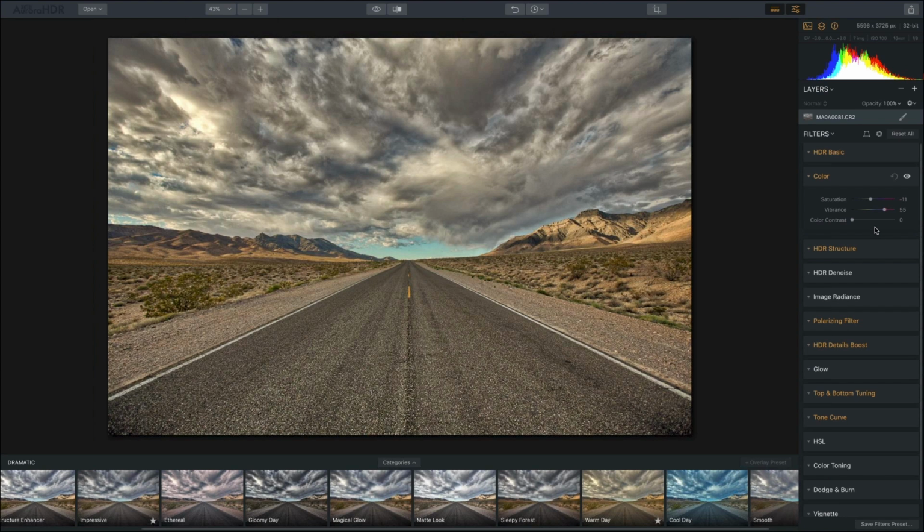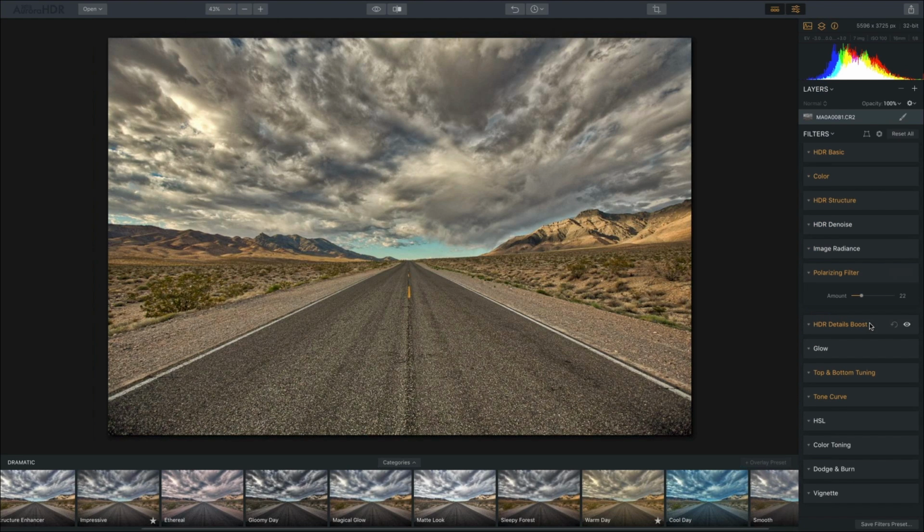The other thing I want to point out is as soon as I modified any one of these filters, it changed from white to yellow. So this is great because I can quickly determine what filters have been turned on and activated and which ones have not. So if I go back here and I want to turn something off, I'm going to go over here to, say, my polarizing filter. And the polarizing filter, for those of you who haven't used one, allows you to take the blues and really make them a lot richer and deeper. It's great for skies.